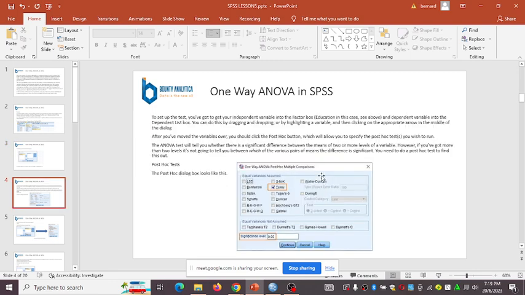To set up this test now, you will get your independent variable into the factor box, the way we have done, and the dependent variable into the dependent list box. Yes, so after you have moved the variables over, you should click the post hoc button, which will allow you to specify the post hoc test you wish to run, and the ANOVA test will tell you whether there is significant difference between mean of 2 or more levels of variables, right?